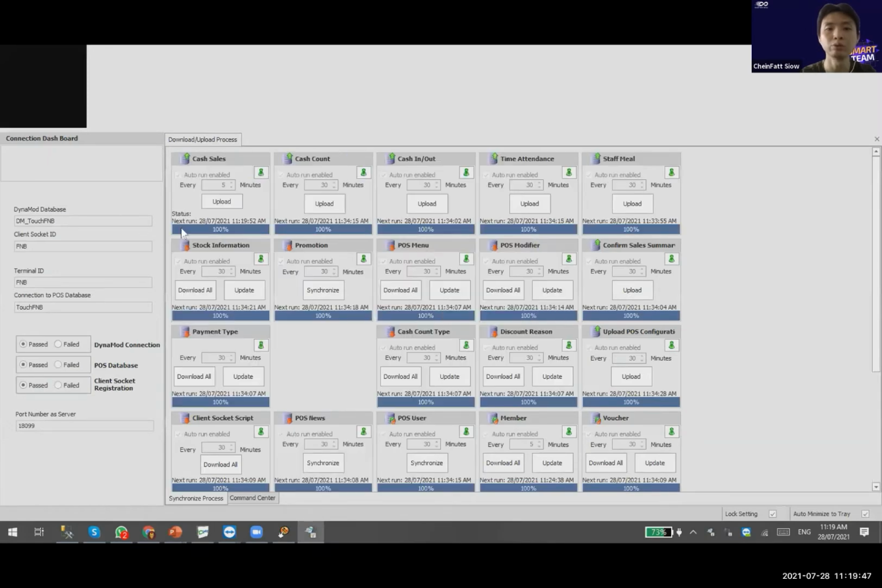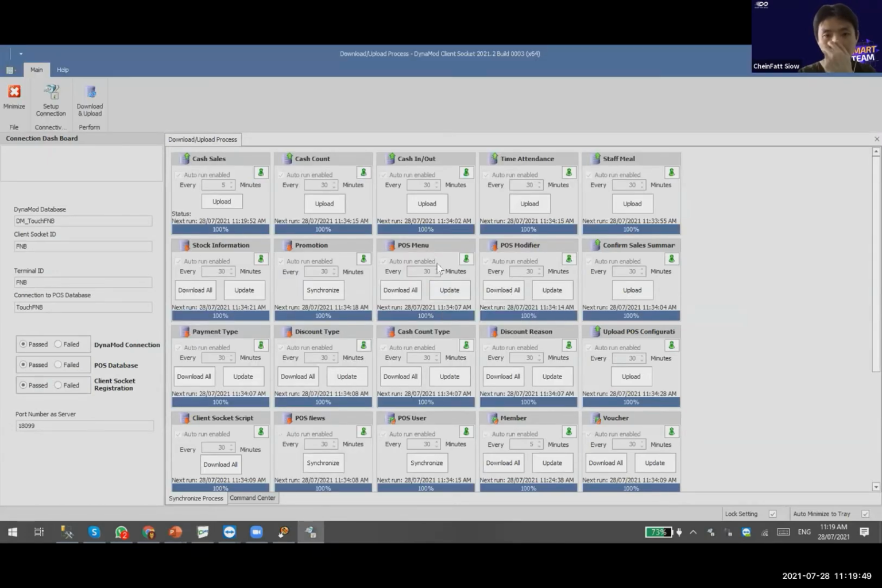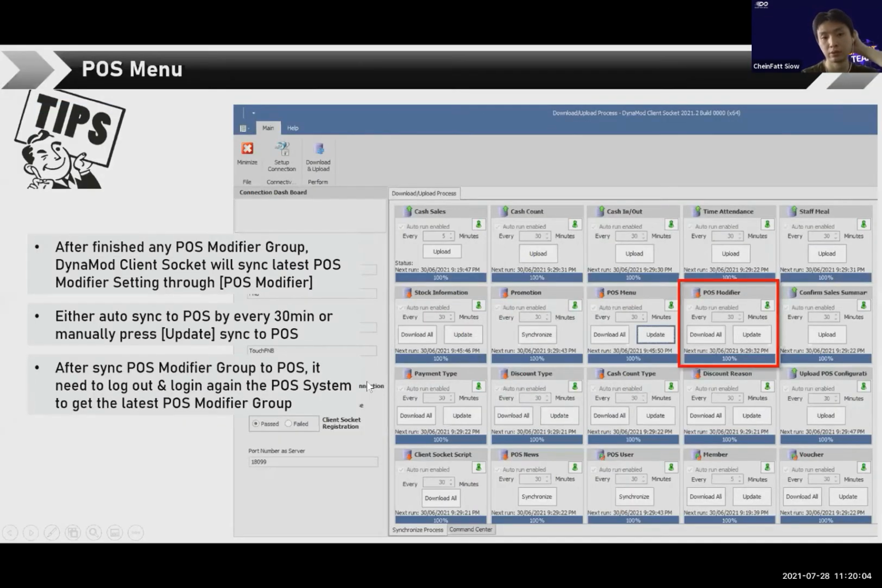You will see this one. So for the post menu, you click update, and for the post modifier, you just click update, if you want to sync faster to the post there. If not, it will auto sync every 30 minutes. Once it has synced to the post already, you have to log out and log in to the post again to refresh the latest modifier at the post system.